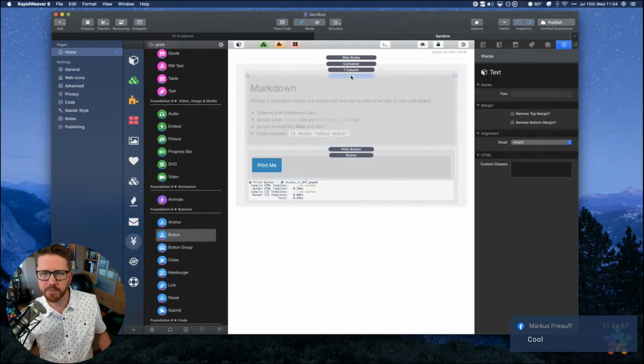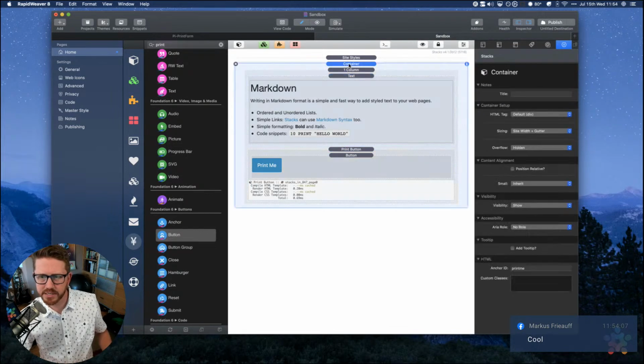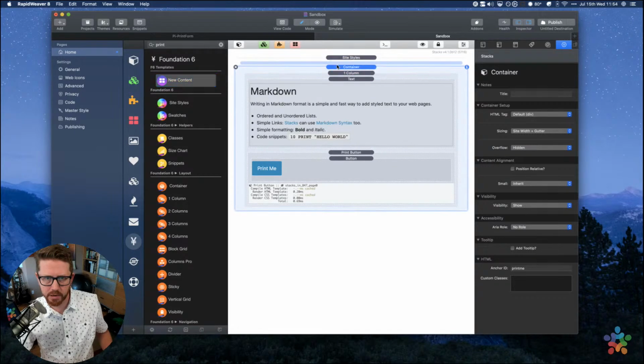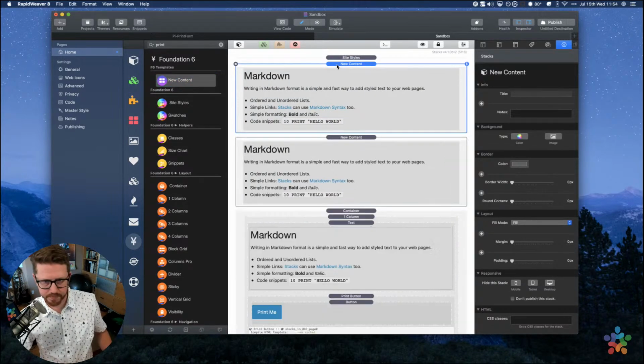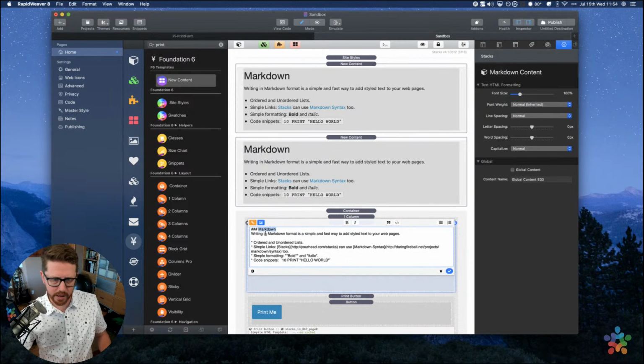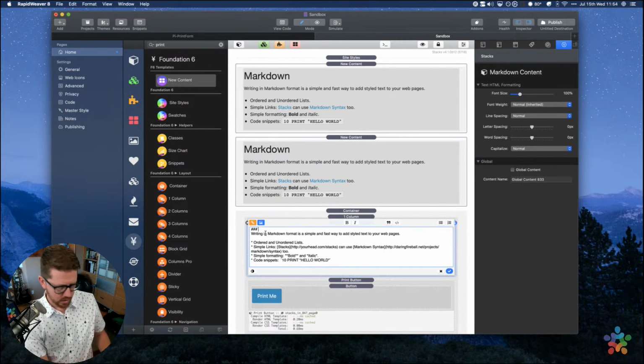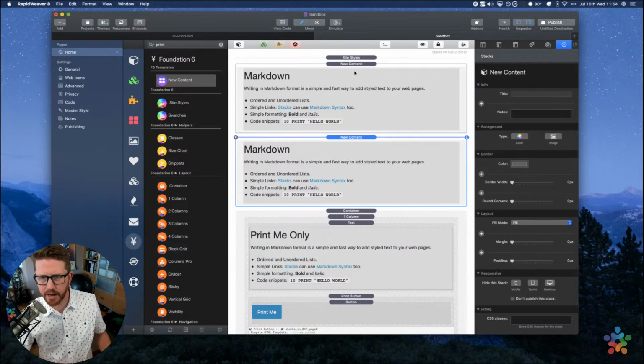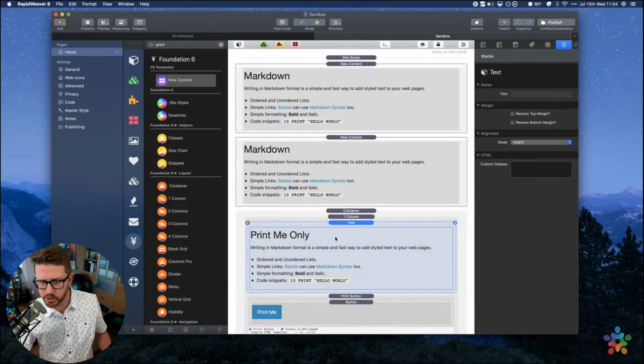So for example, I have this container here. Let's go ahead and, actually, hold on. I'm going to add in a couple other content containers above it. And this one I want to do "print me" only. So let's say when I hit this print button, I don't want to print these two top content areas. I only want to print this one.